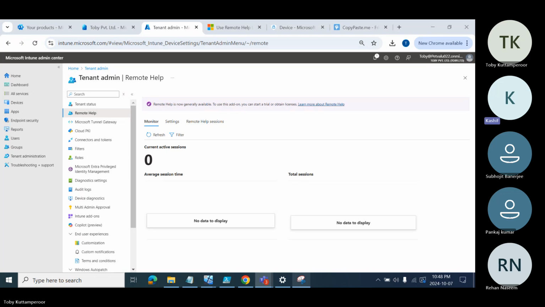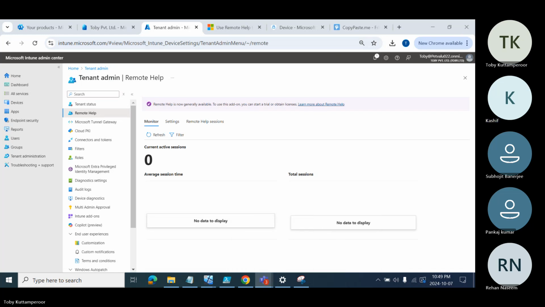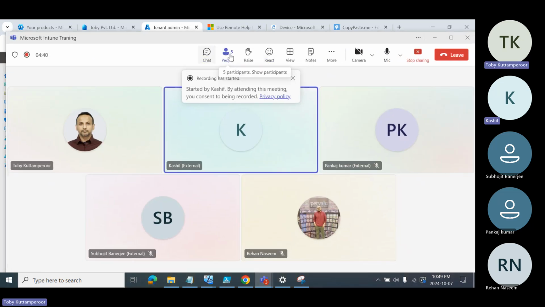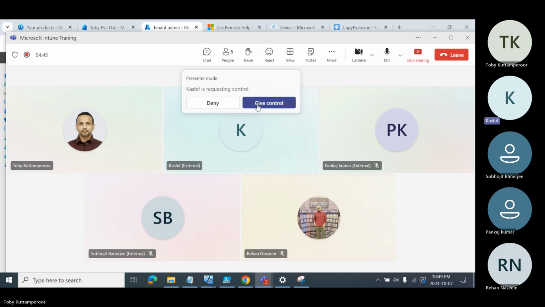Toby, you give me control, please. Yes. So in the last session, we... It's saying I couldn't give control. Can you just please request for it? I have already requested it. So go to the Teams application. Open the Teams application. Click on the cross sign, close the notification message. Now, give me control.